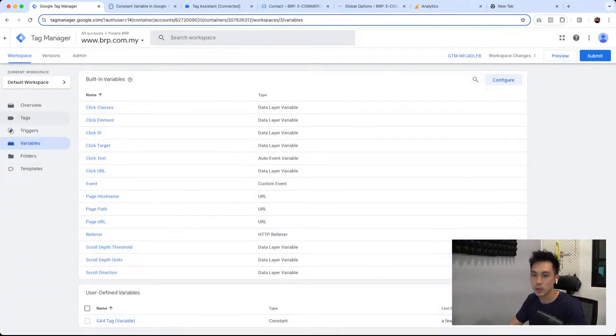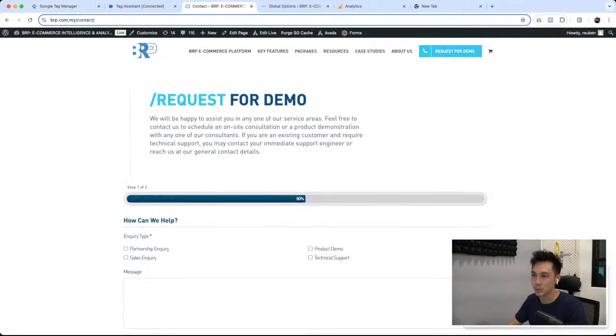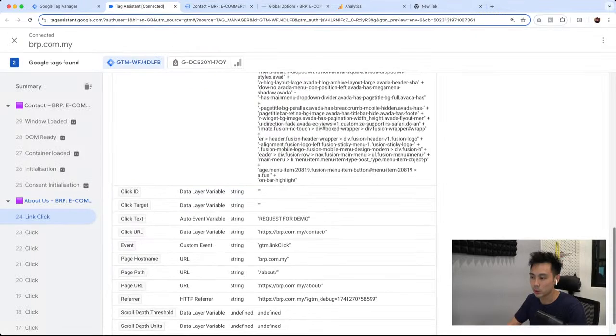Coming back to our tags, we're going to create a tag. Let me repeat what we're trying to achieve here: to create an event that we send back from the website when someone clicks on request demo from anywhere on the website. We have noticed that when they click on this link, it shows in the variable request demo, and the click URL would be brp.com.my/contact. Let's make it simple.